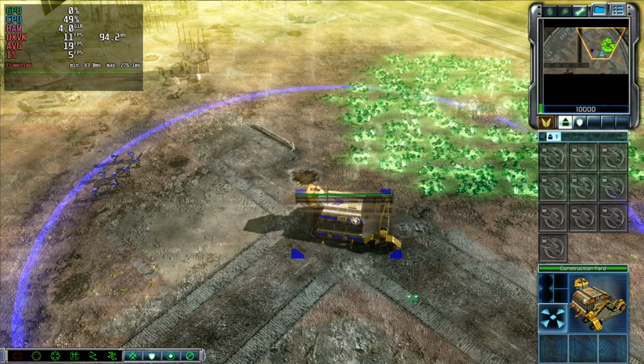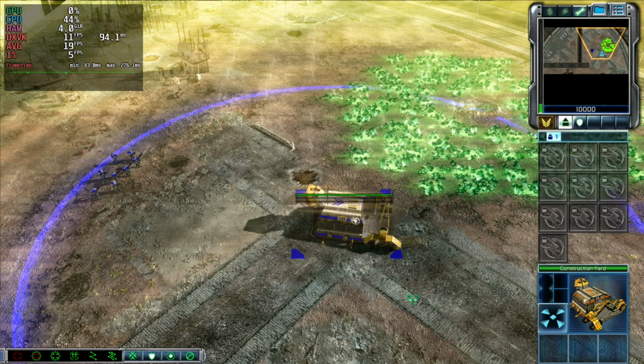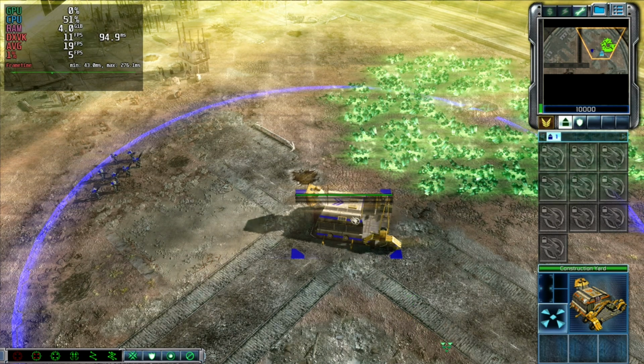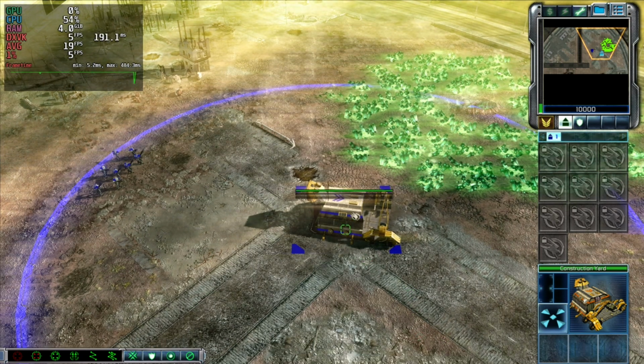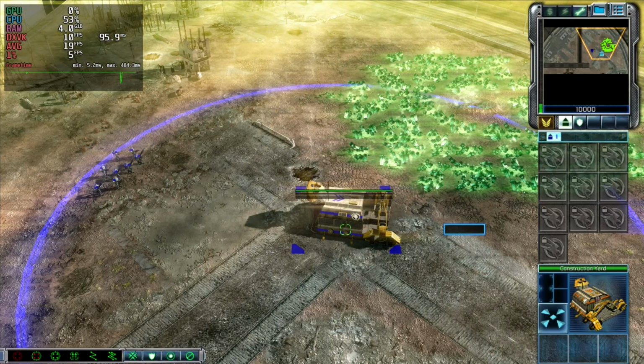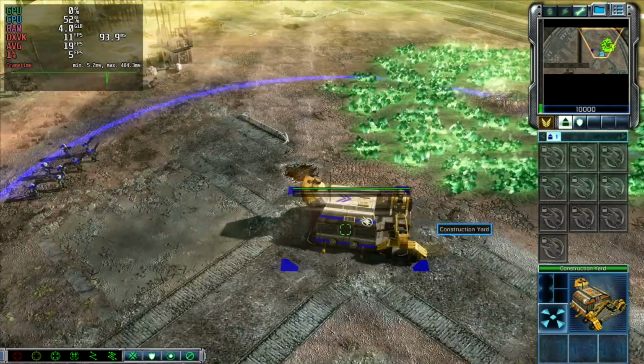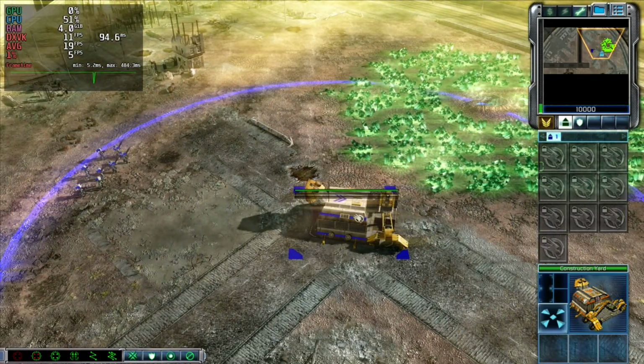Good work. By unpacking your MCV, you've established ground control and can now place additional structures in the vicinity of your construction yard. Additional structures will extend your ground control, allowing you to expand your base to cover more ground.